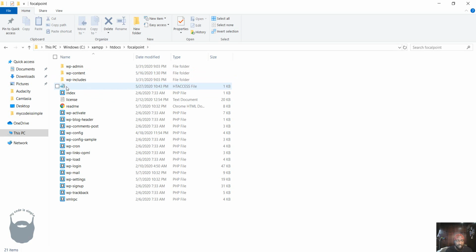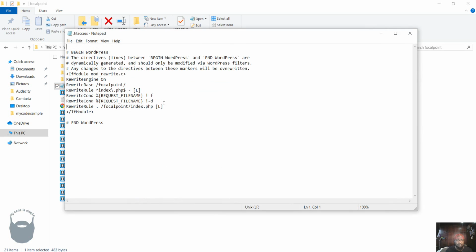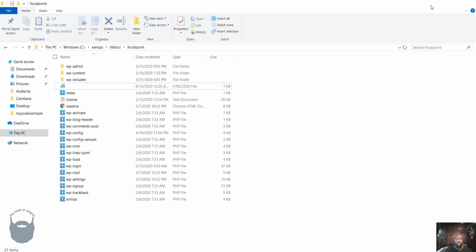So this .htaccess file, to open it, I'll paste in the code below where you can just copy and paste this file. Pretty simple. So we are setting the maximum upload file to be 64 megabytes. Control S to save, and let's try again.